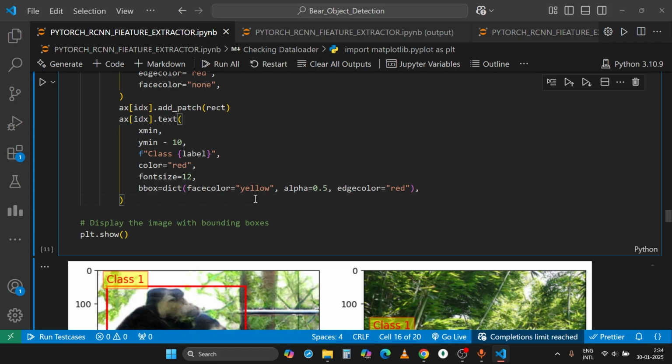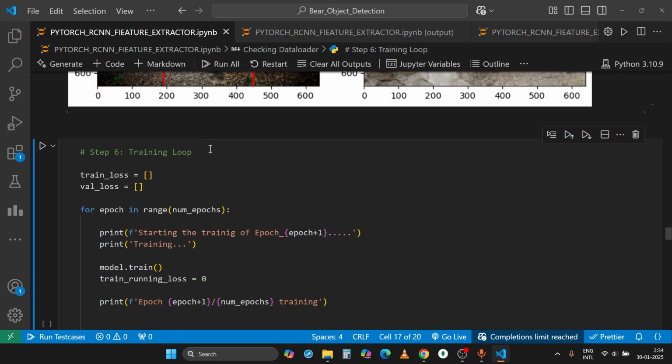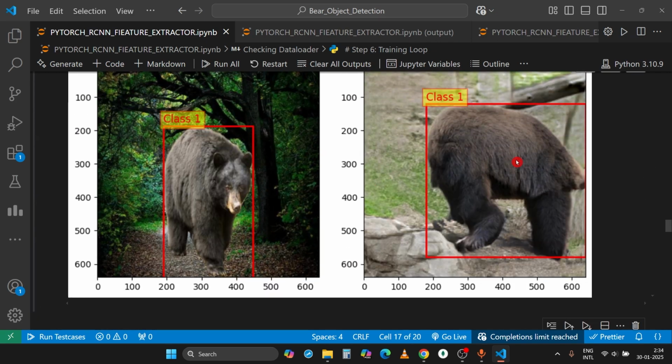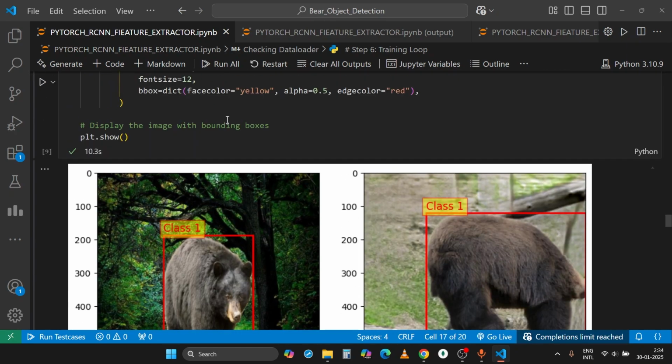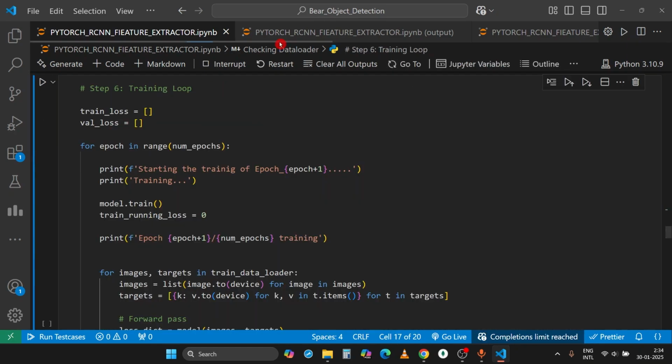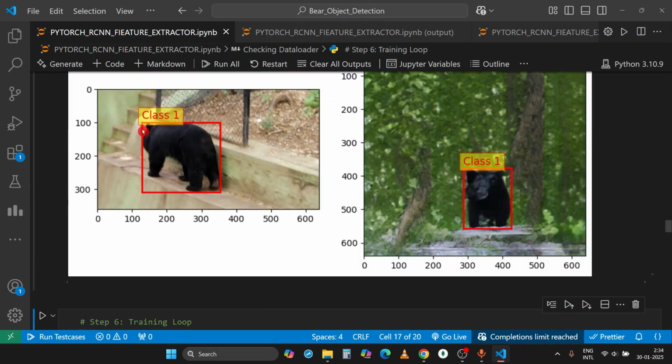Let me run it. It will take time, so please wait. So here is the image. See, our bounding box is correctly describing. It's going out of the bound, but that is because this label is also going out of the plot. Let me rerun it so that you can see that our bounding box and the data loader and dataset which we have used are correctly describing. See, this bounding box is perfect and this bounding box is perfect. It means the dataset is correctly giving bounding boxes with the correct image.